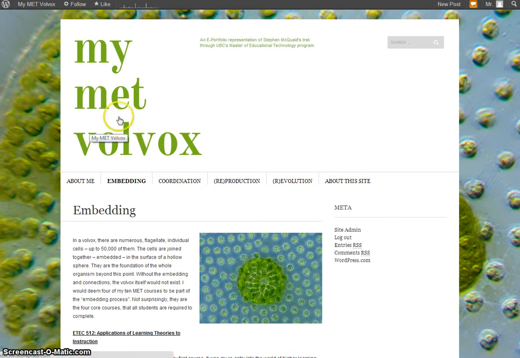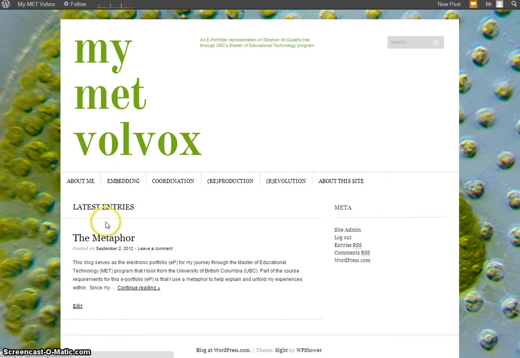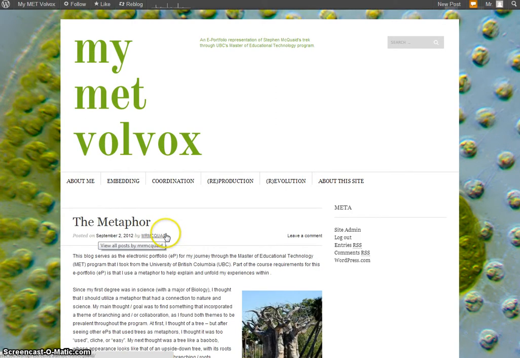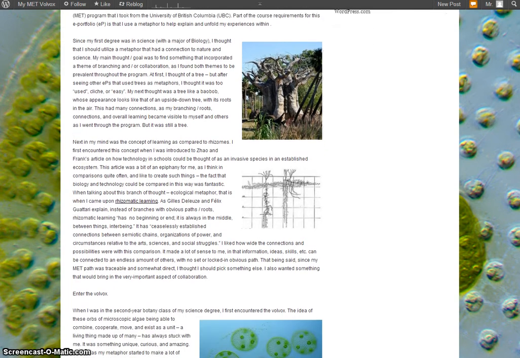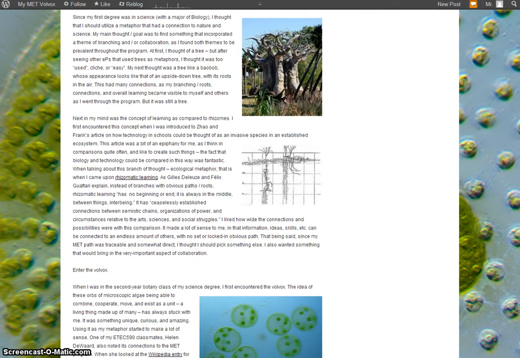The first thing is basically why the Volvox. Well, if I go back to my beginning page here, as you see it as you go on, the first thing is the metaphor. When I started thinking about the metaphor, I wanted to go with an ecological metaphor because my background's in science and biology, and when I encountered an article by Zhao and Frank early on in the program, it really resonated with me, and it was something that came up a few times in the program, not just that article but the whole idea.